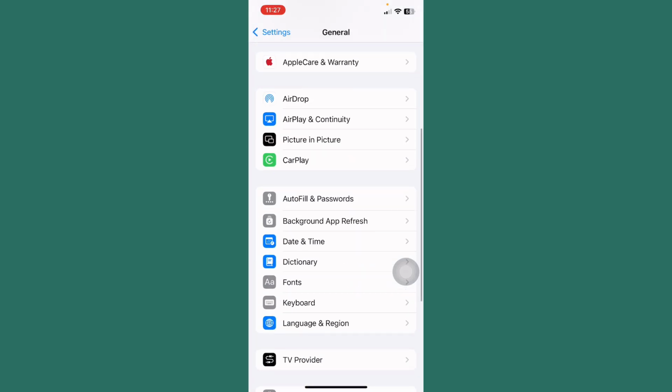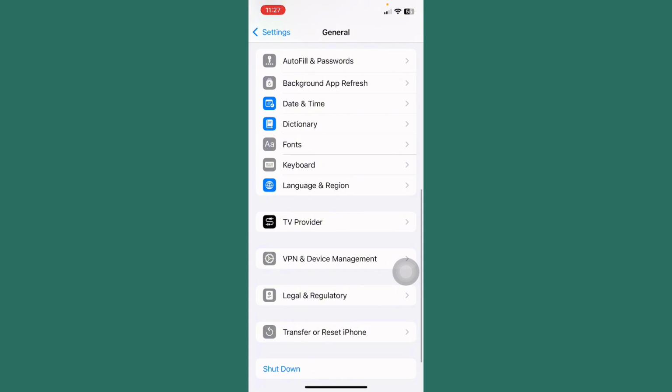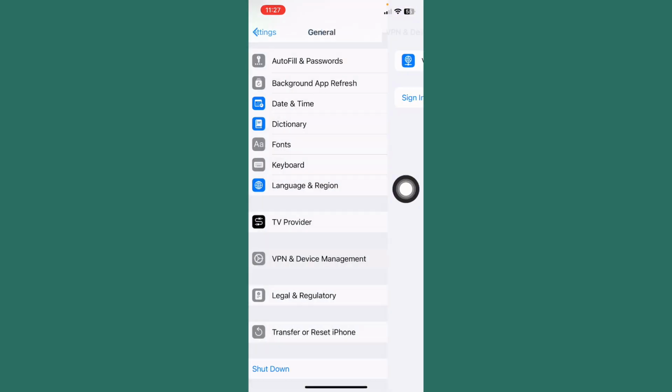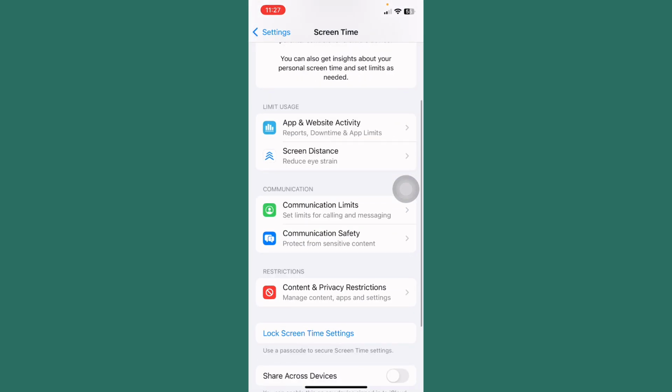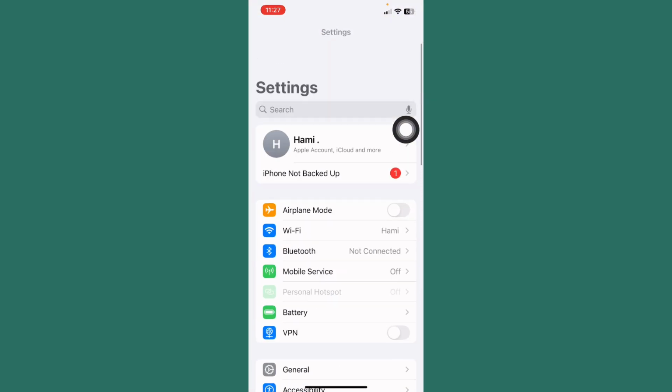First of all, update this. Scroll down, tap on Date and Time and turn this on. After this, tap on VPN and Device Management and check if any VPN is connected. Turn off VPN. After this, go back and tap on Screen Time, tap on Content and Privacy Restrictions and turn this off. After this, restart your mobile phone.